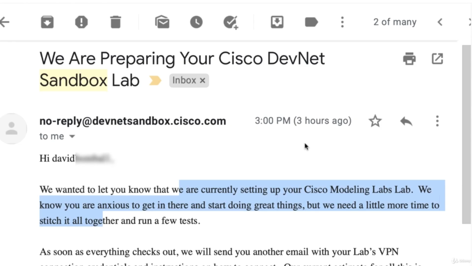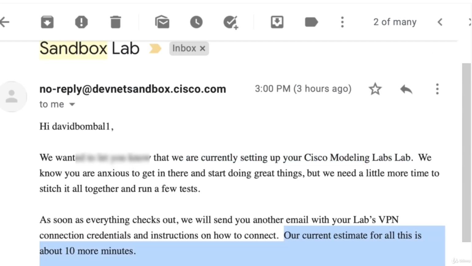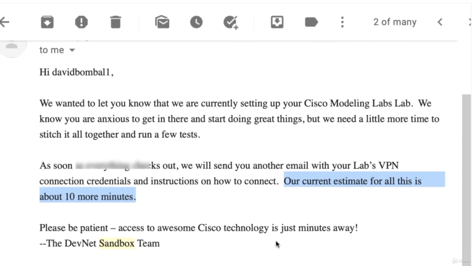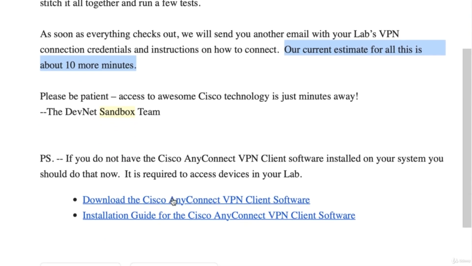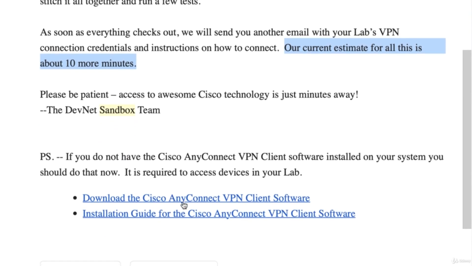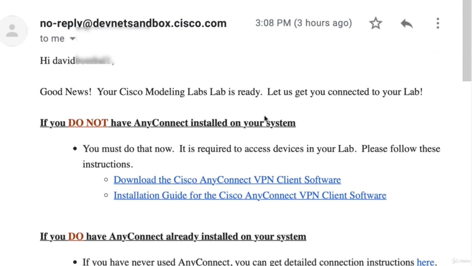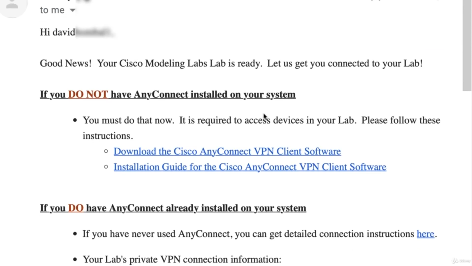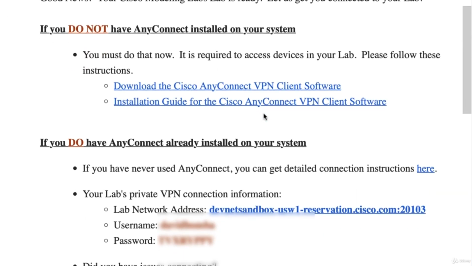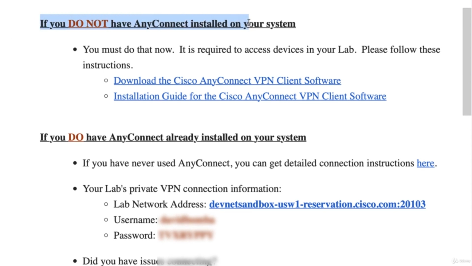Now, a few minutes before the lab becomes available, you'll get an email from Cisco DevNet stating that they're setting up the lab. So it takes about 10 minutes to set up. One of the things you need to do is download the Cisco AnyConnect VPN client. So if you haven't got that installed, then download that and install it. And I'll show you in a moment how to do that. And then when the lab is available, you'll get one more email with your login credentials. So again, you're told if you don't have AnyConnect installed on your system, you need to download that.